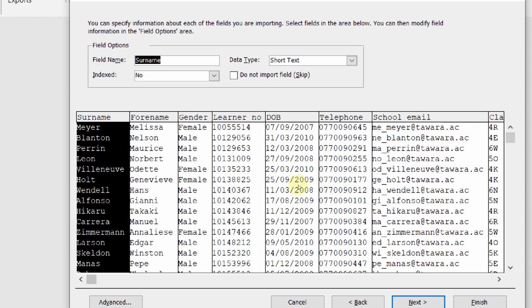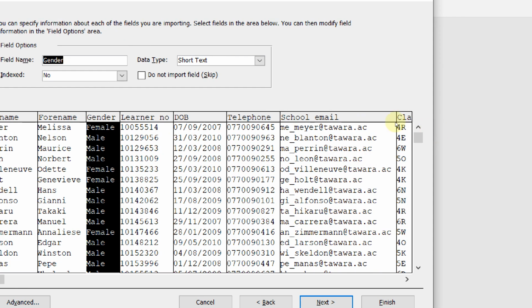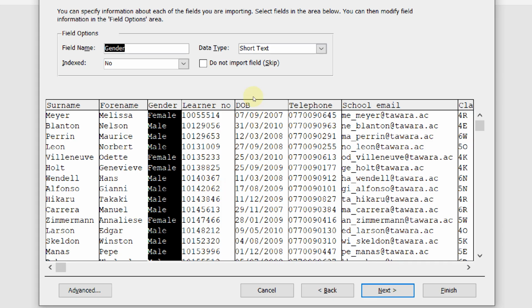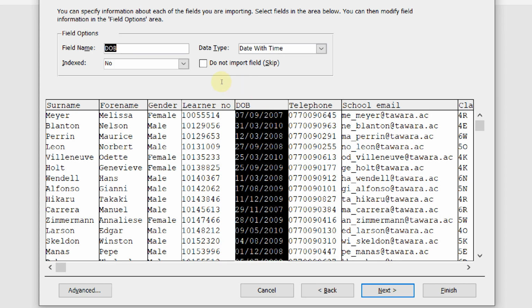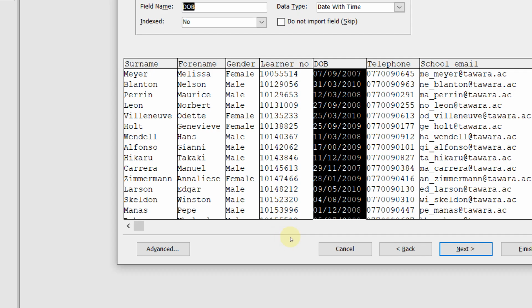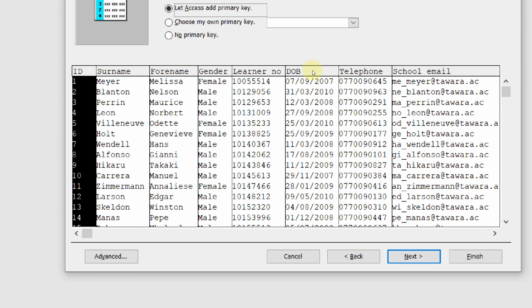This is the step where you can make sure all the fields are right, just review the fields. Most of the time you really don't need to do anything about this one. Sometimes they tell you to skip, not show some of the fields. You can do it here, if they say so. You can tick the box, do not import the field, to skip it. In this case there's no need, they don't ask for that, so we just go next, and most of the time you just go next.